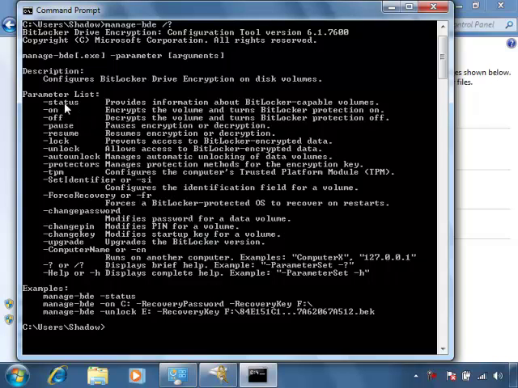That'll show you all the different things that you can do. So I can get status about drives, I can turn the drives on or off, pause the encryption or decryption, resume it, lock the drive, unlock the drive, and so on and so forth. You don't have to memorize all these switches, but you should know that there is a command line utility for this, and it's called manage-BDE.